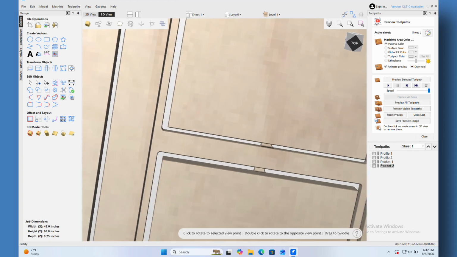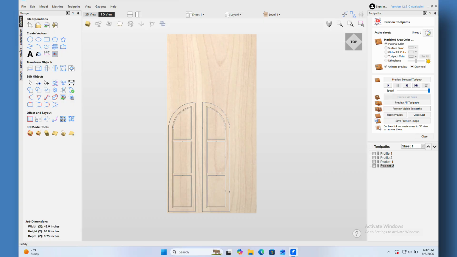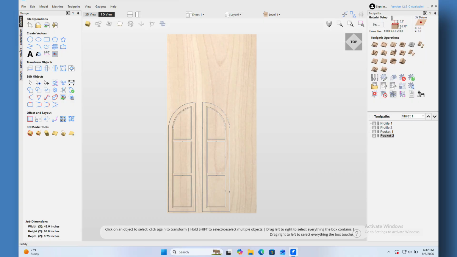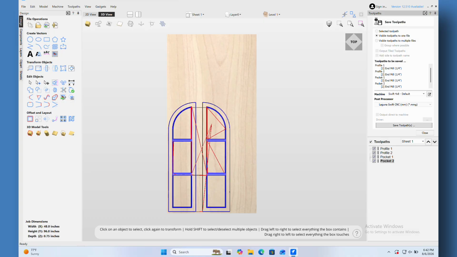Before saving your toolpaths, I like to rearrange them so the cutout operations run last. That keeps the parts attached to the sheet while all the other machining is completed. The nice thing is, it doesn't really matter what order you originally created the toolpaths, you can always drag and rearrange them before saving. Once everything looks good, save the toolpaths and you're ready to carve.